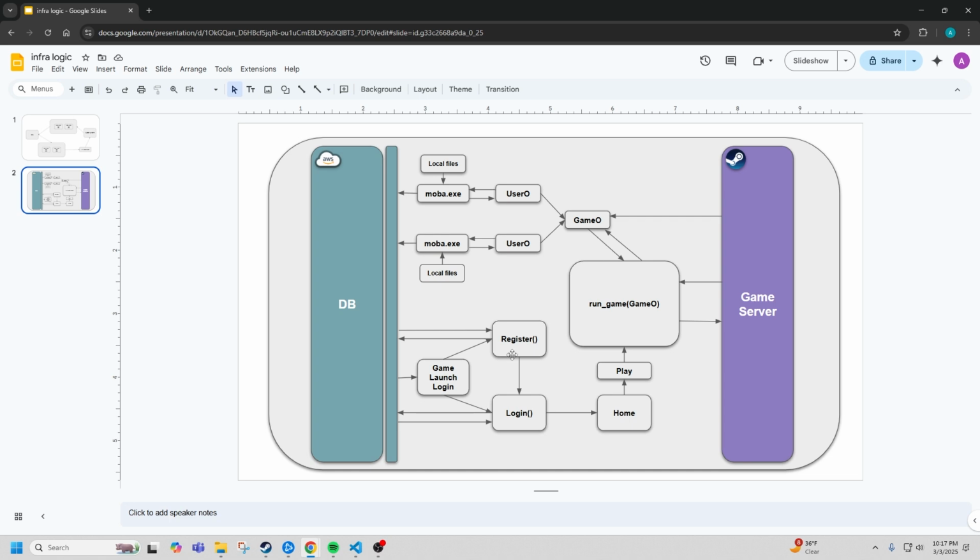If they register, then they need to sign up and write to the database, and then they'll need to come back, log in, read from the database, and grab that information. Then they go home and click play, run game, and that's what this connection is here for. So run game, game object, and then back through the loop there. So that's what I was thinking for this.